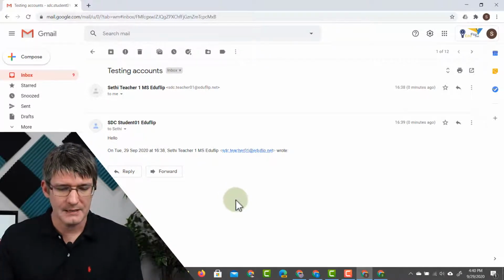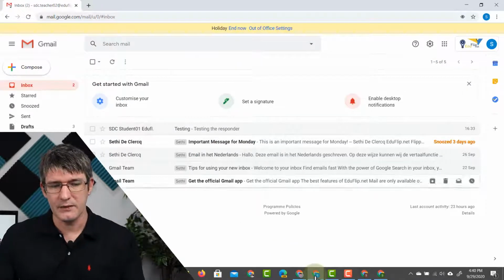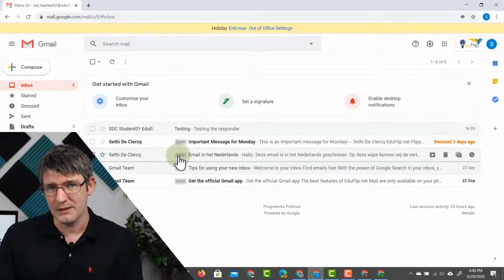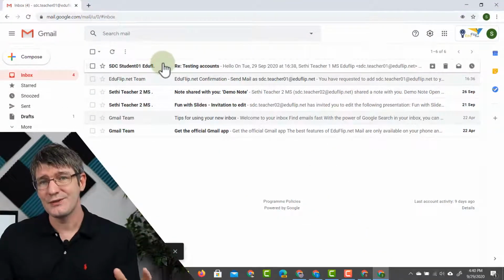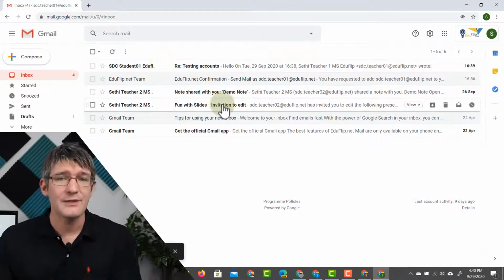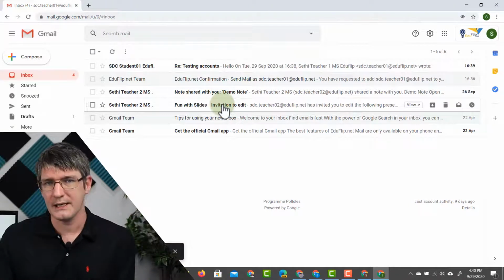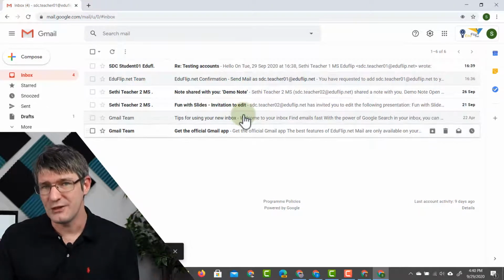So let's go back into teacher1. As you can see here, they do not have access to that email. However, teacher1, the original account, sees the student's response right there. Now in order to have access to both in one account, we have to change some additional settings.